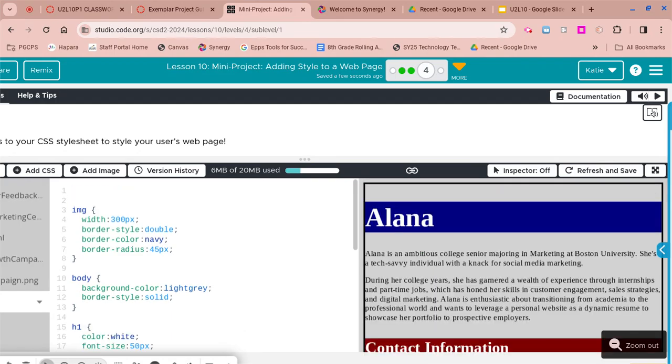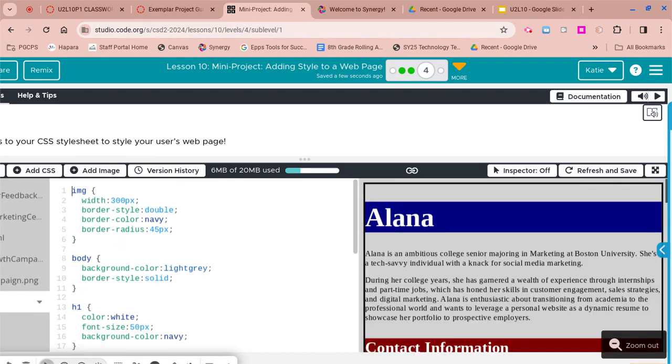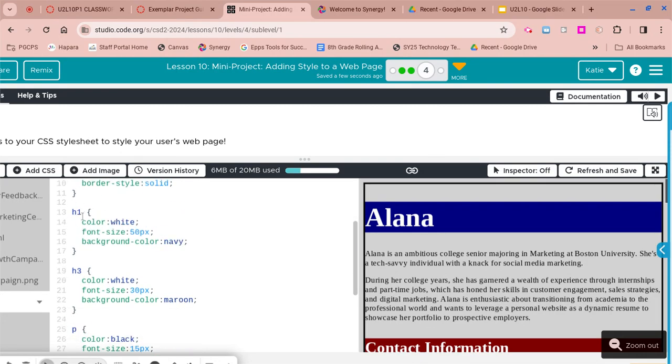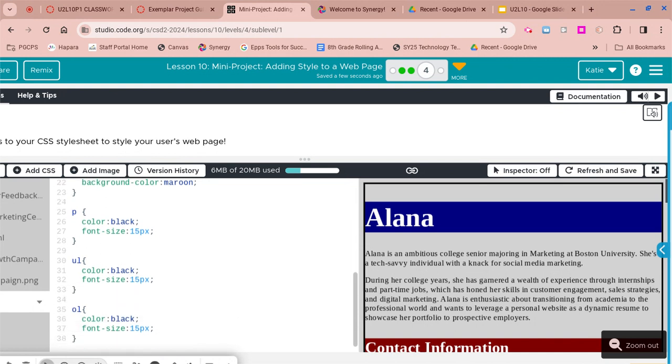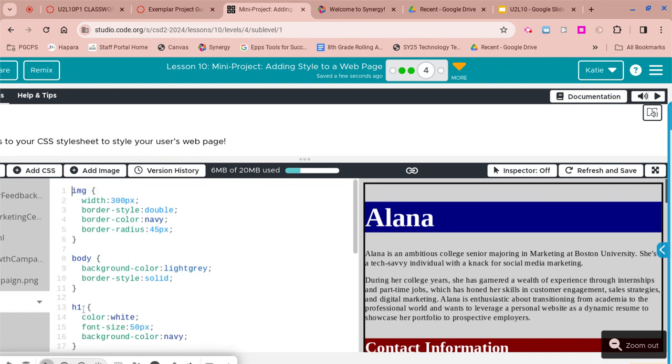Remember, the requirements are I should have all of my images added and that I should have changed the appearance of at least 5 different elements. So if you can see here, I've changed the appearance of my images, of my body, of my H1 headings, my H3 headings, my paragraphs, my unordered list, my ordered list. So that's 1, 2, 3, 4, 5, 6, 7 different things I've changed the appearance of, which exceeds that minimum requirement of 5, okay? So it looks like I'm done.